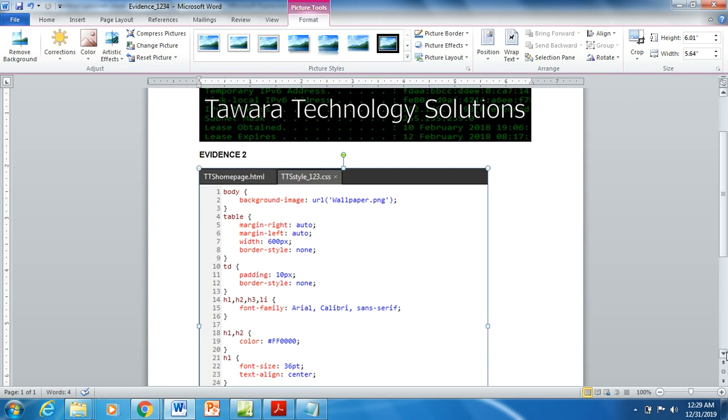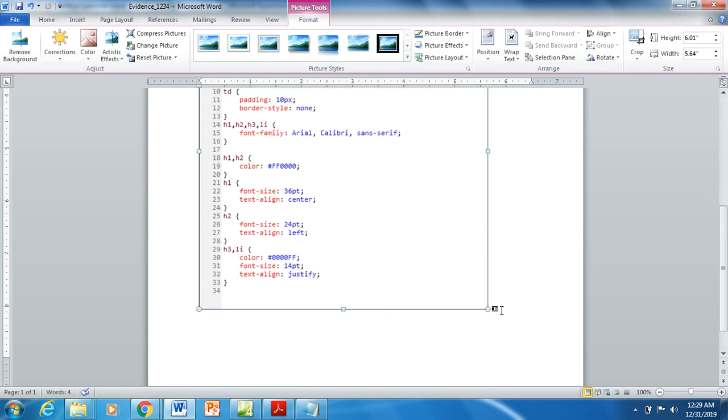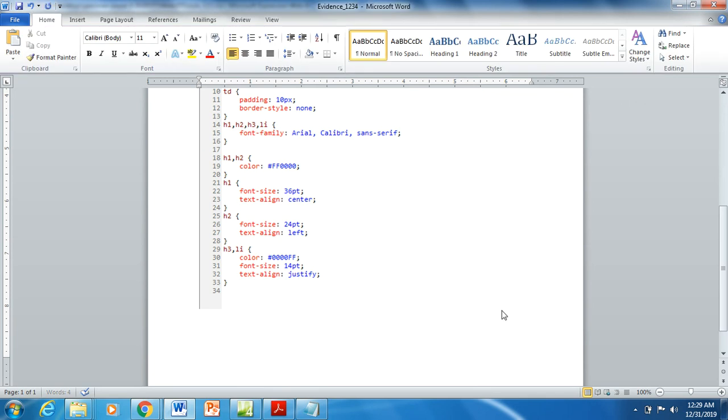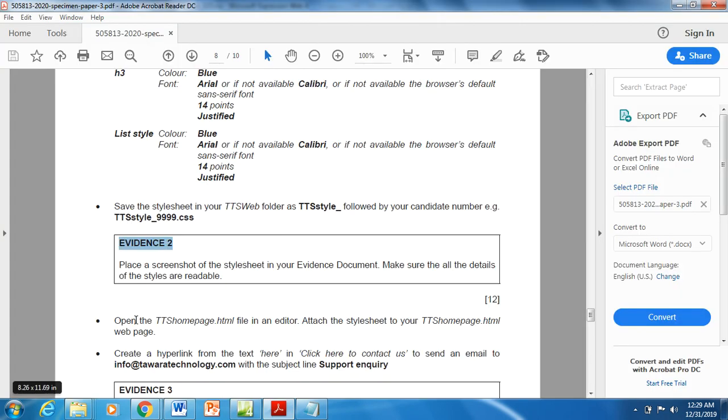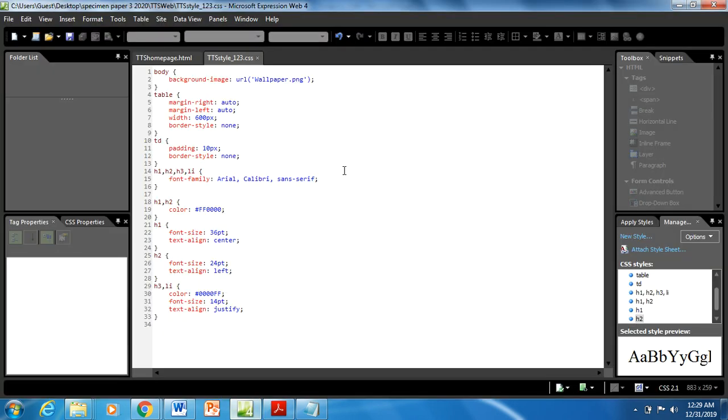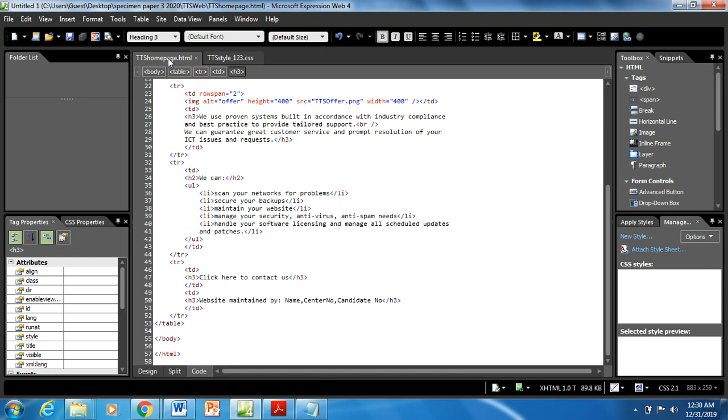Okay, that is done. Evidence 2 is done. Now open TTS homepage.html file in an editor. Attach the style sheet to your TTS homepage.html web page. So we have already created TTS homepage.html. You can see it here. Just open it, click on that. The file will be shown here.